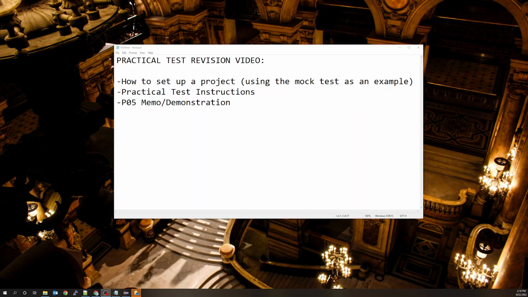If there are any struggles with getting set up in the labs thus far, I am going to be demonstrating this once more, just a foolproof method that you can use to make sure you get your prac up and running as soon as possible during a practical test.